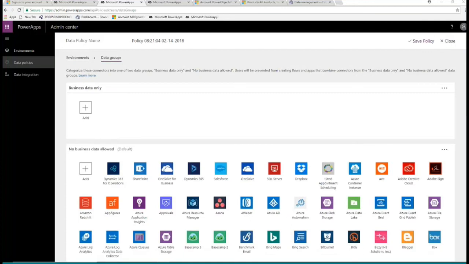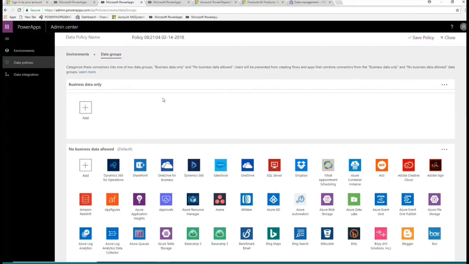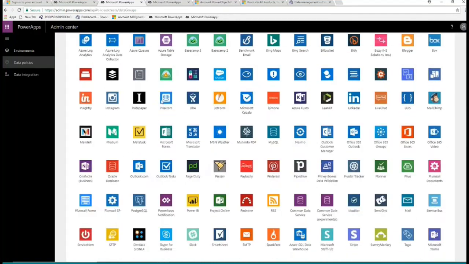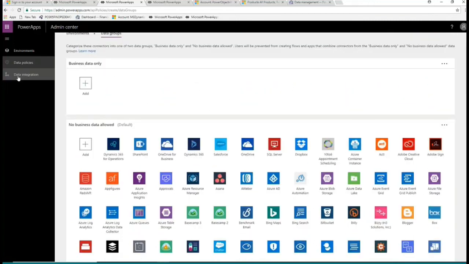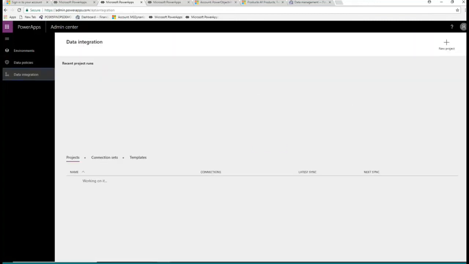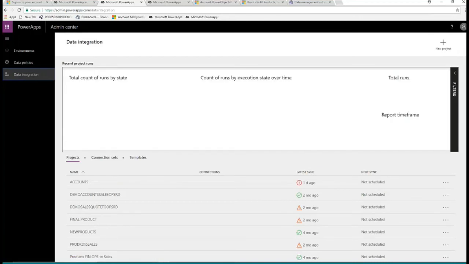So if I hit continue here, I have an option to specify which apps can talk and which apps cannot. And again, the list is pretty huge. Okay, let's get back to the data integrations.